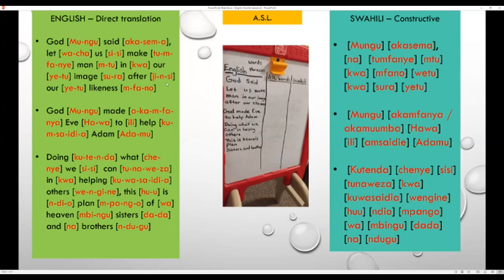And because this was a direct translation, I'll just read the way it is. Our is yetu. Yetu. Okay. Image is what we call sura. Your face, something like your face, I'll say uso. The whole human image is sura. So I'll read it. Image is sura.